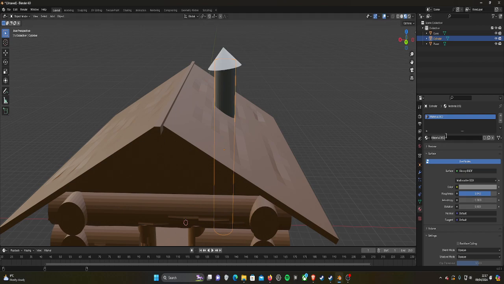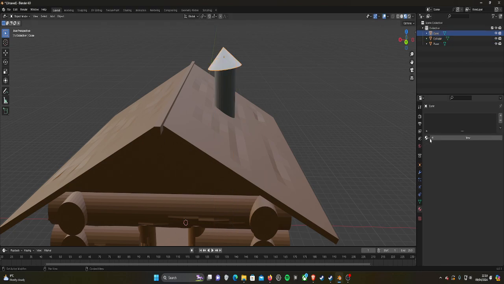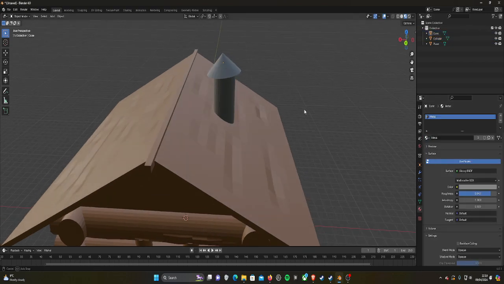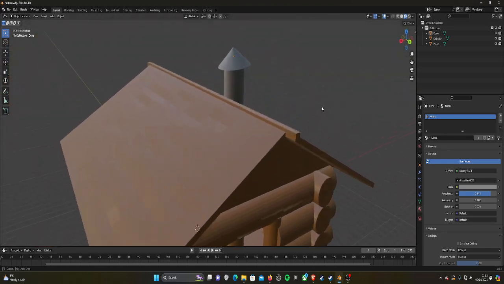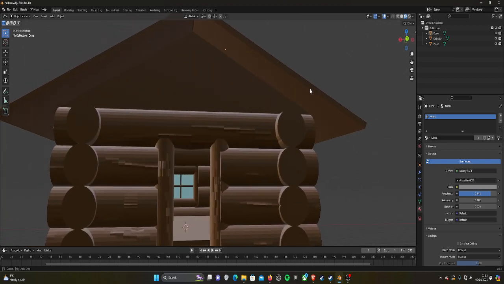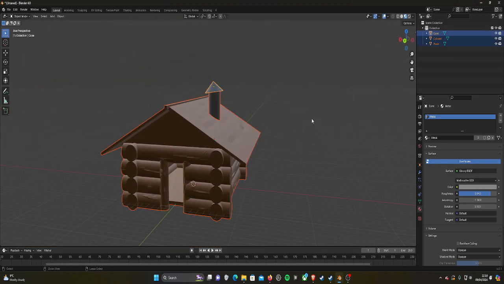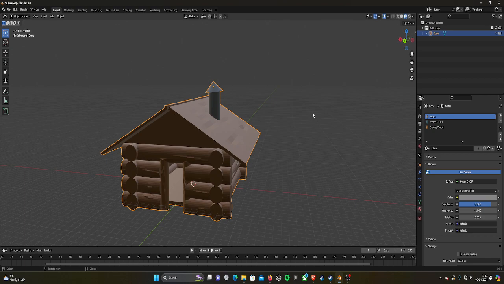Let's name that, I don't know, metal. And let's do the same with this one here. So the possibilities are endless with low polygon here. You can really have a lot of fun. Control J.